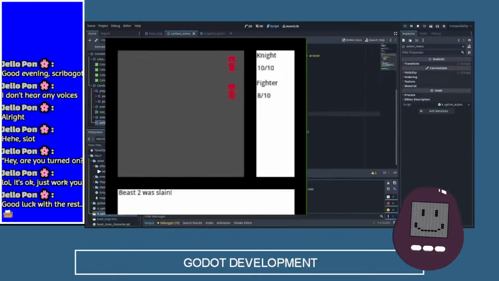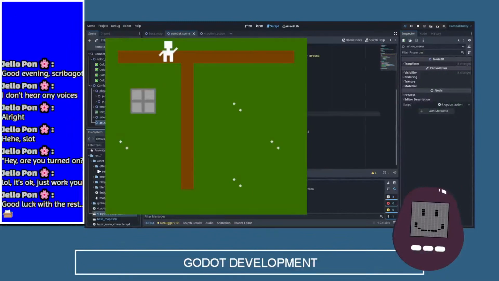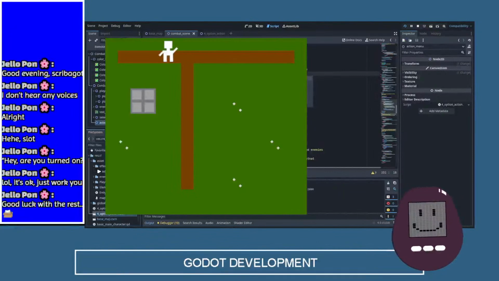Okay, Slade, EXP is tallied up. It's 4, so it's not equal to 5. Did I go equal or greater than? It should be fine. It should be fine. Okay.